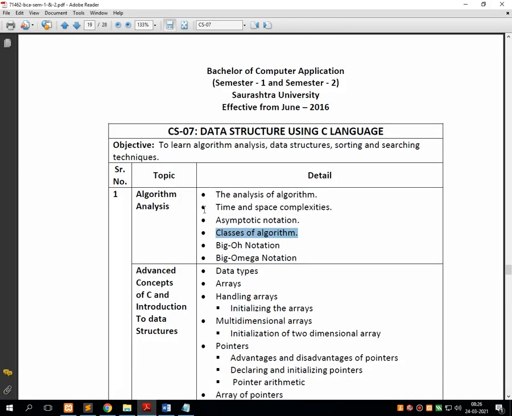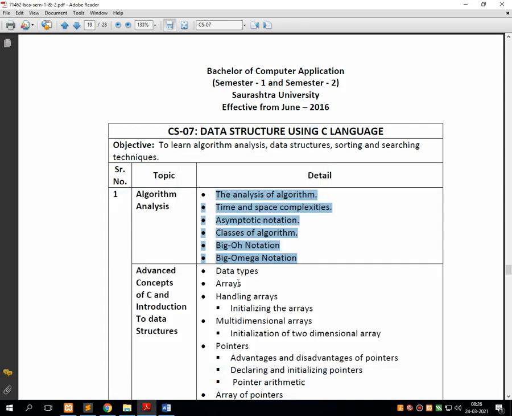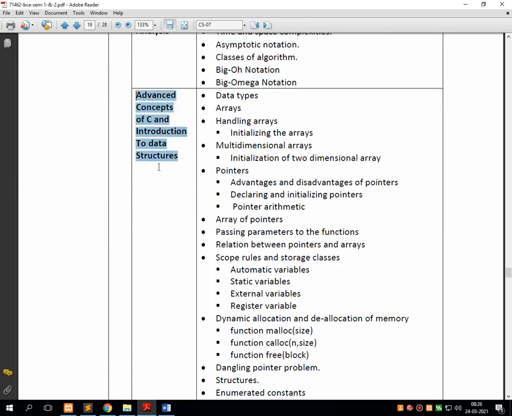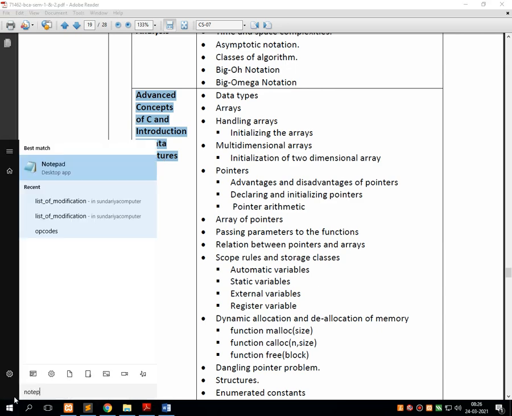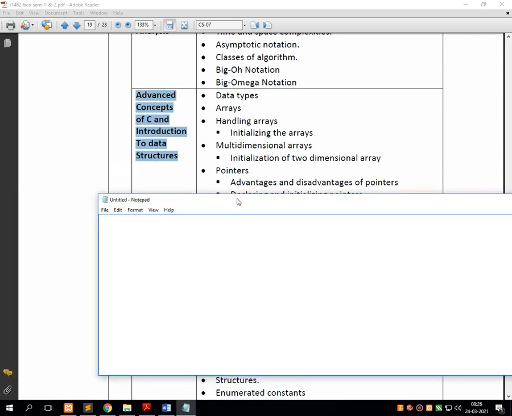So this was all about the first 4 topics which are given in the algorithm analysis. As these are theoretical concepts, we have taken them very briefly. Now, the actual practical implementation starts from this second section, that is advanced concepts of C and introduction to data structure, where the first topic given is called data types.